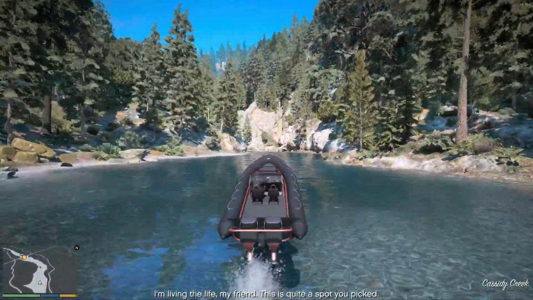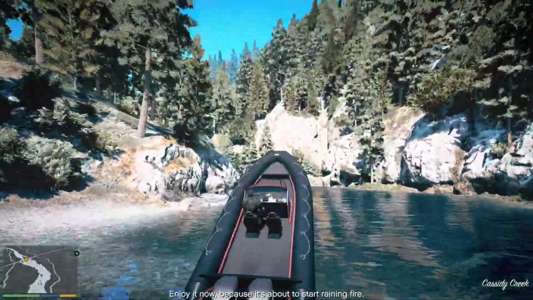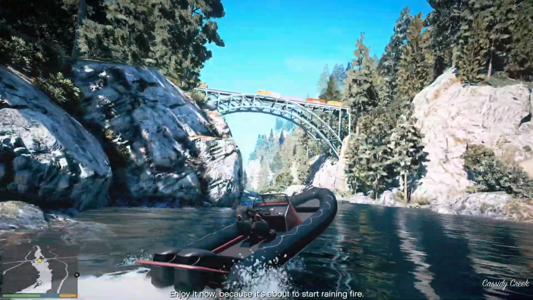This is quite a spot to pick. Enjoy it now, because it's about to start raining fire.